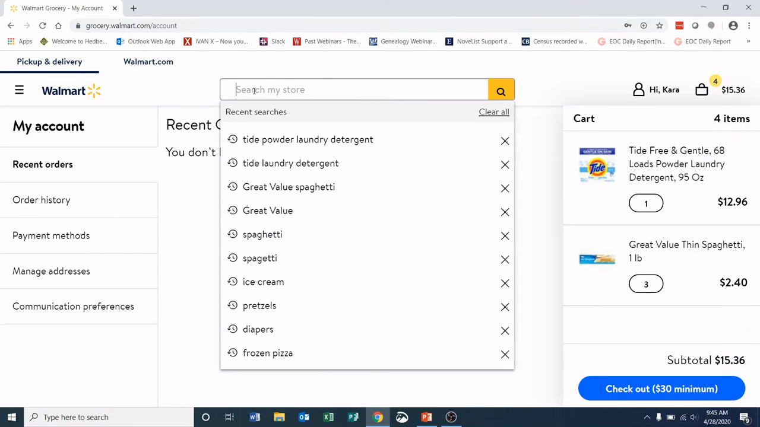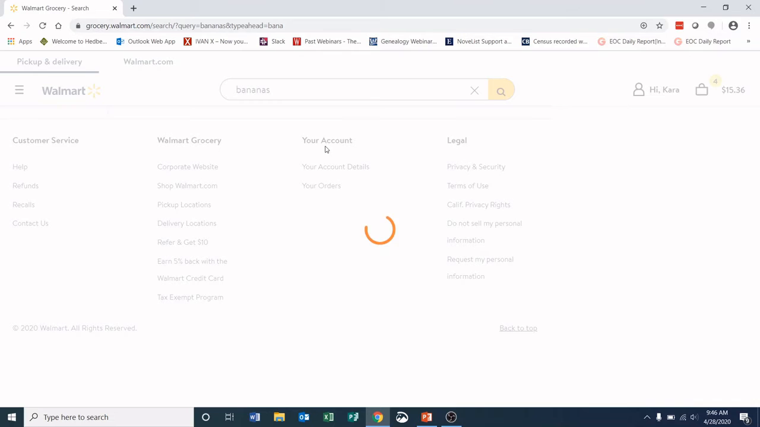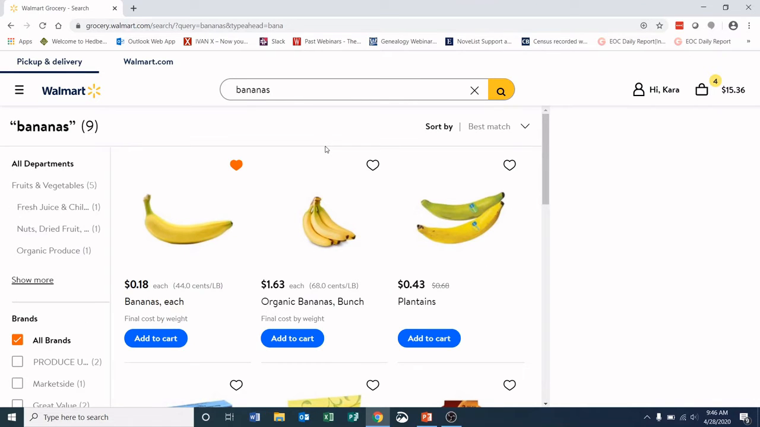All right, so let's go ahead and look for some more things. Let's try bananas, because I've been using that example in all of these demonstrations. All right, and I was playing around earlier with this, so I had already added bananas to my favorites. You can see that it's highlighted here. But if this is the item I'm interested in, I can add it to the cart. I'm going to go ahead and add about 4 bananas to my cart.